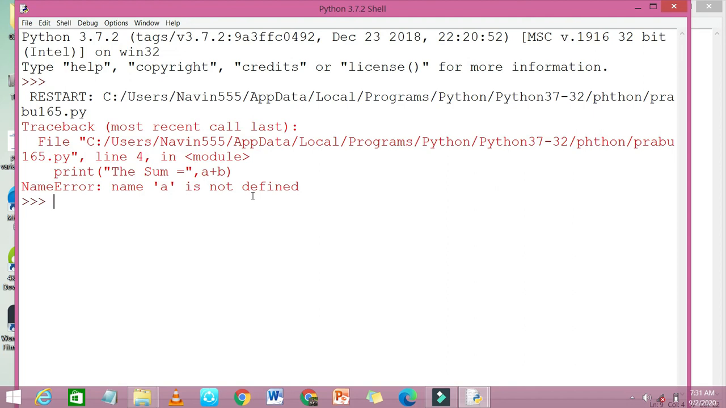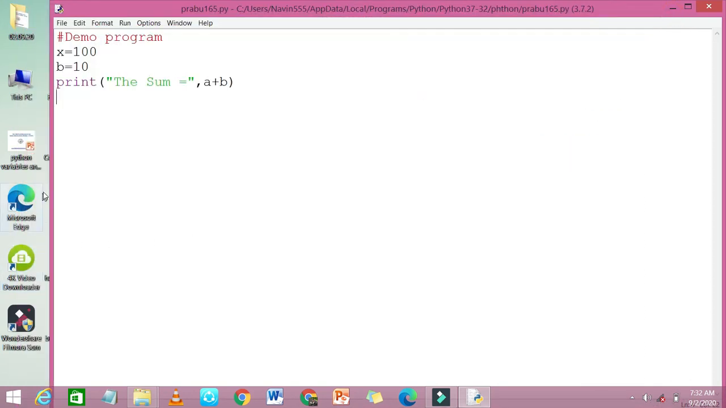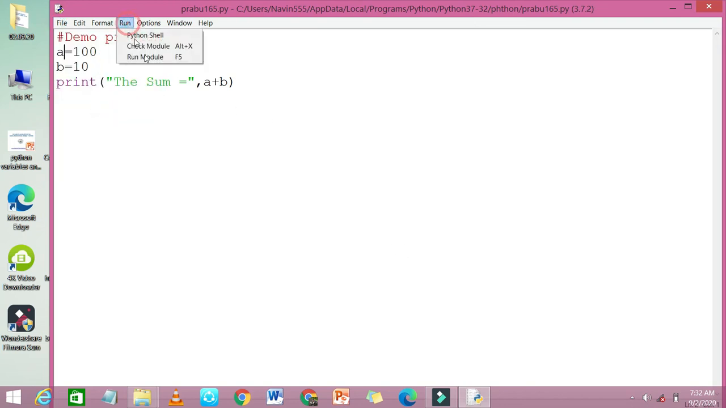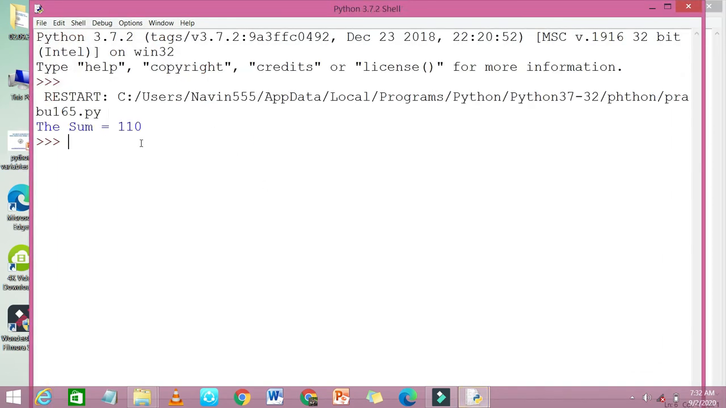What is the error? print, double quotation open, the sum equal to, comma, a plus b. A is not defined. Okay, it announced the NameError: a is not defined. Sorry, the error is that we defined x equal to 100, b equal to 10. In our program, the variable should be a. So it's a mistake. a equal to 100 and then b equal to 10. Okay. Now you save, and then you run the program. Okay, this is the answer for you.